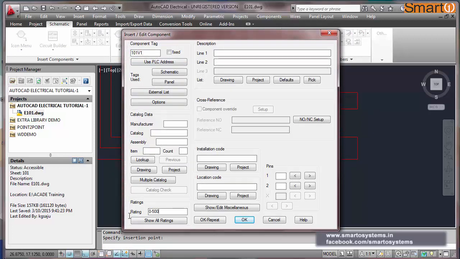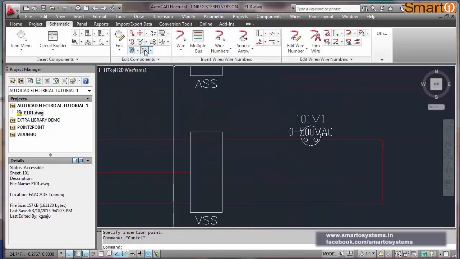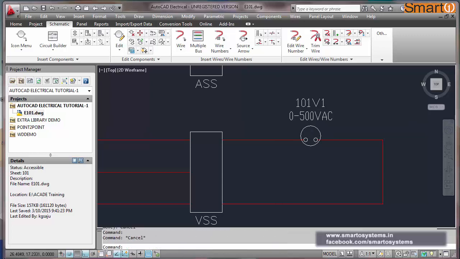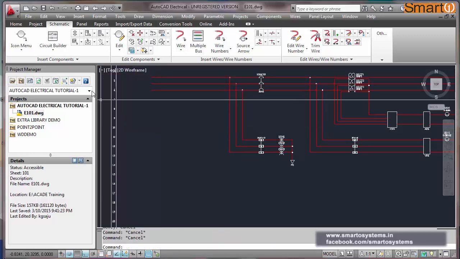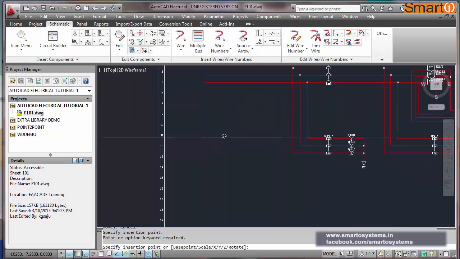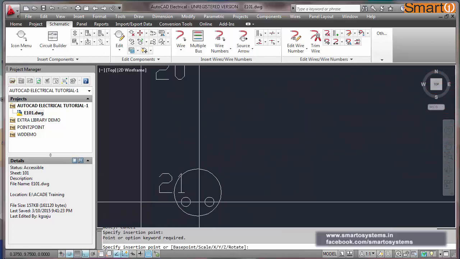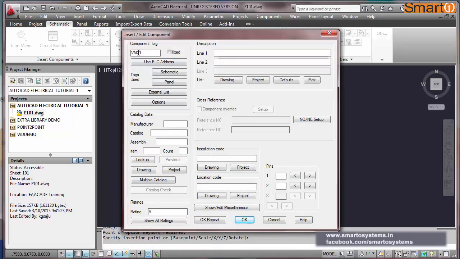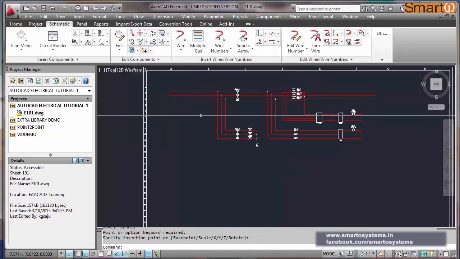Voltage is 0 to 500 volt AC. Okay. Move the attribute a little bit. This can be fixed, right? All these things you don't have to repeat all the time. These can be aligned. When I insert the symbols, you see the tag comes here. I am going to insert somewhere around 21. Okay, this 21. I am going to put this line 21. See, voltmeter 21. By default, it is coming here, but I adopt a different method to create drawings, tagging.